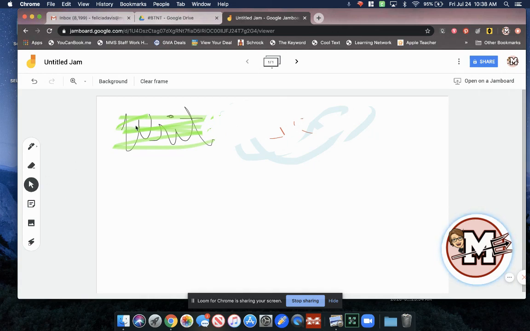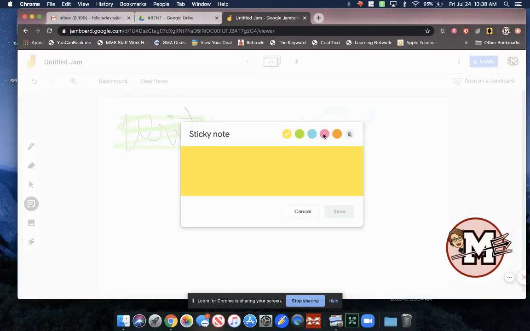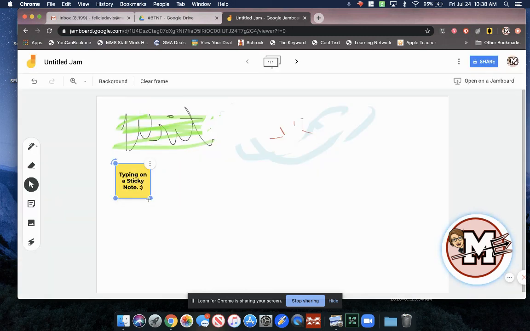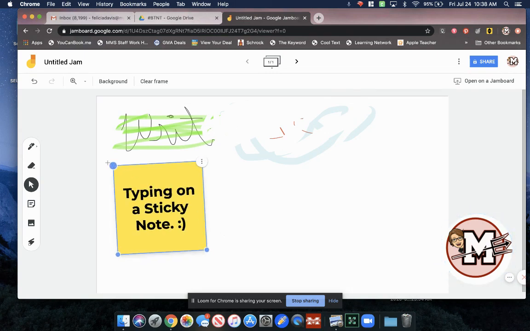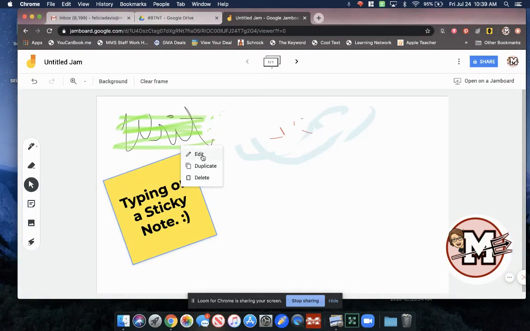When you click on the arrow, that's a select. So if you had an image or anything on here, you would select with that. The most popular use is sticky notes. You can change the color of the sticky notes, and then you can type within them. And then you can move the sticky note around wherever you want. You can make it bigger, you can rotate it, then you can edit, duplicate, or delete it.